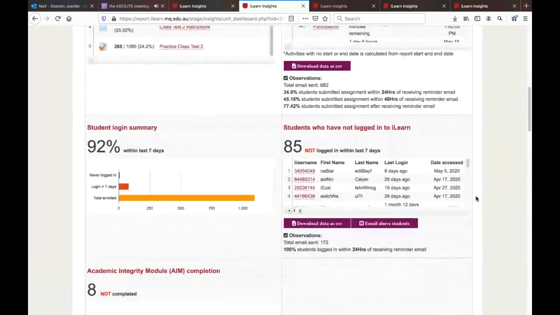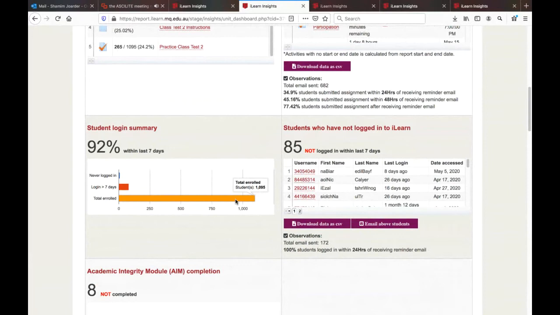Now these two reports show how many students in this unit haven't logged in within 7 days. You can see 79 students haven't logged in, and how many students never logged in, that is 6. So this 79 plus 6 is a list of 85 students right over here who have not logged in within 7 days. It also gives some idea of when they last logged in.